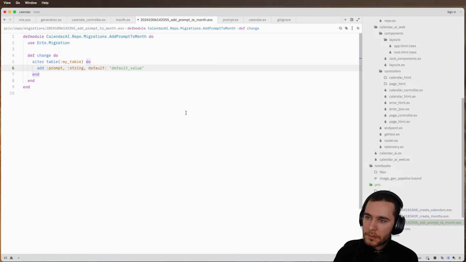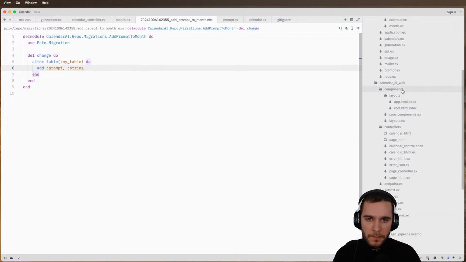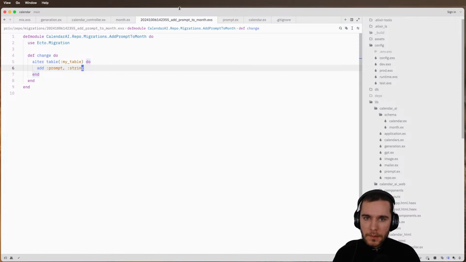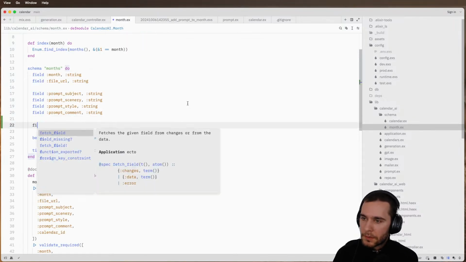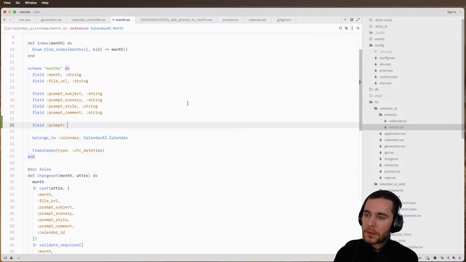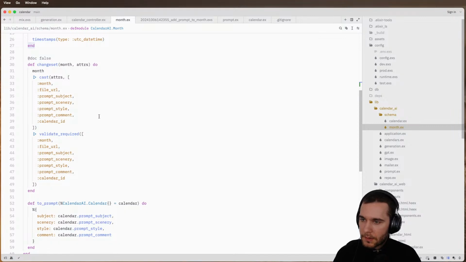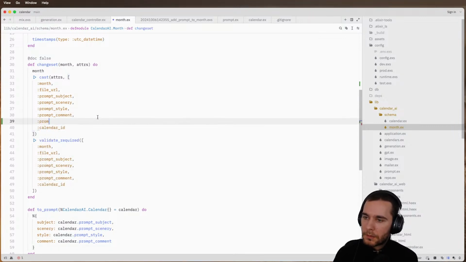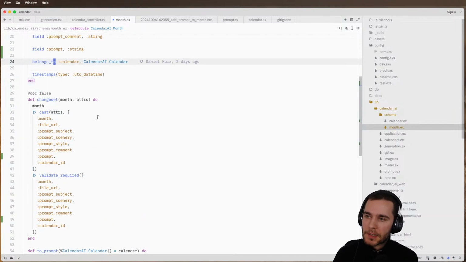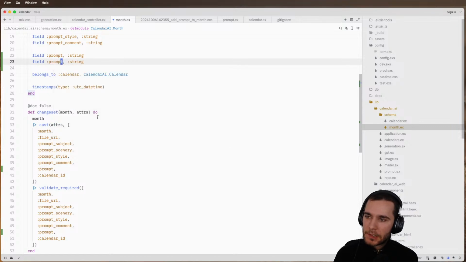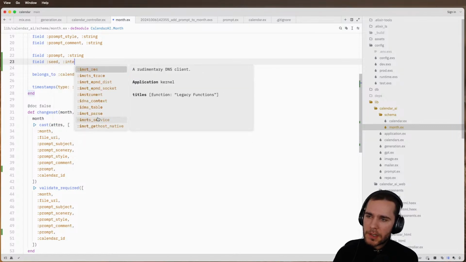Prompt. String. And then we want to do field prompt string. Yeah, and then prompt. And let's also store the seed. That's very important. Seed, which is an integer.